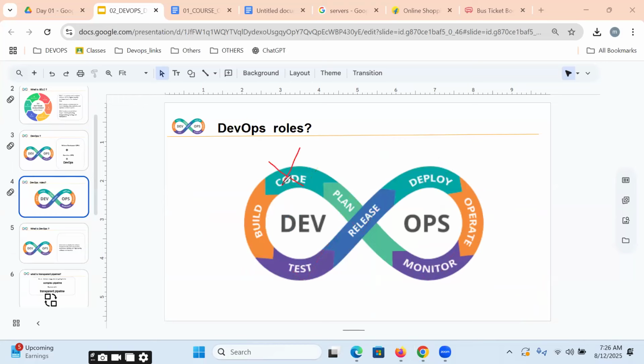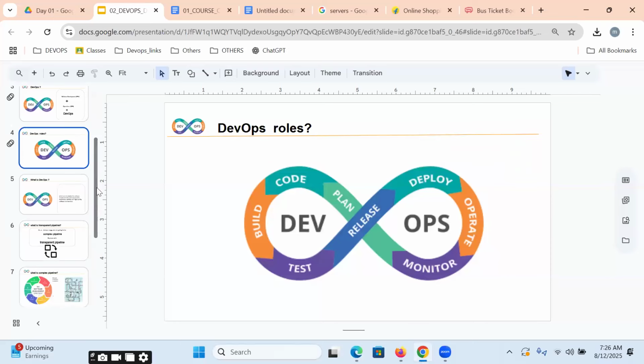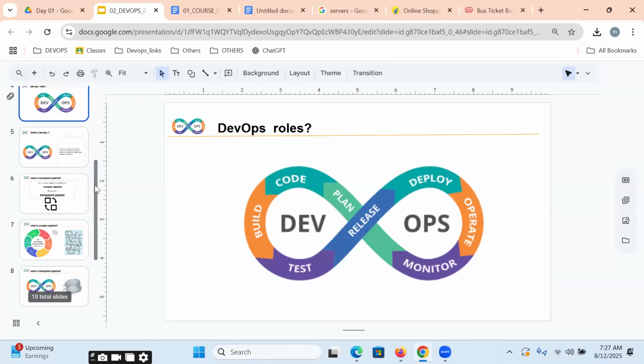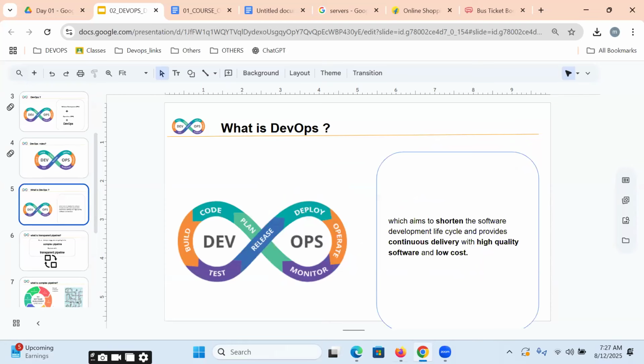To be frank, we are not writing any code. We are not writing any test cases. We are just going to be implementing an automated DevOps transparent pipeline.